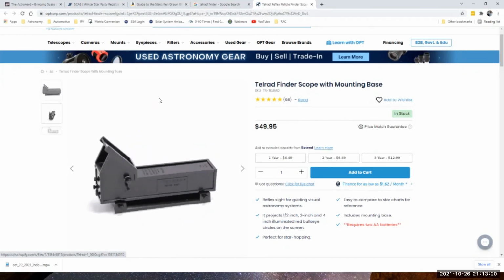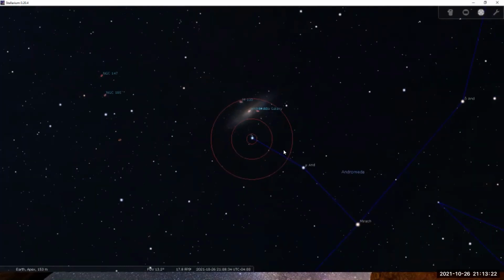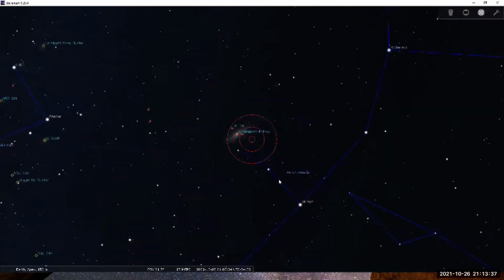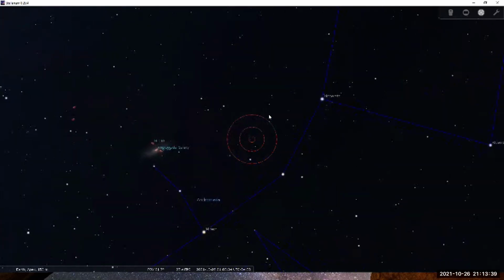What's perfect when you start using that Telrad is that these circles are automatic. This is a 4-degree field of view. It's a 4-degree ring that you see in the sky, then 2 and a half degrees. So it makes moving your telescope much, much easier. In some cases, you might have a red dot finder that doesn't display these reticles. It just displays a single dot.